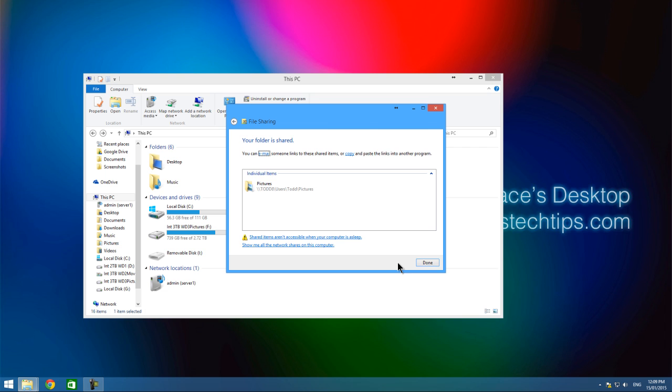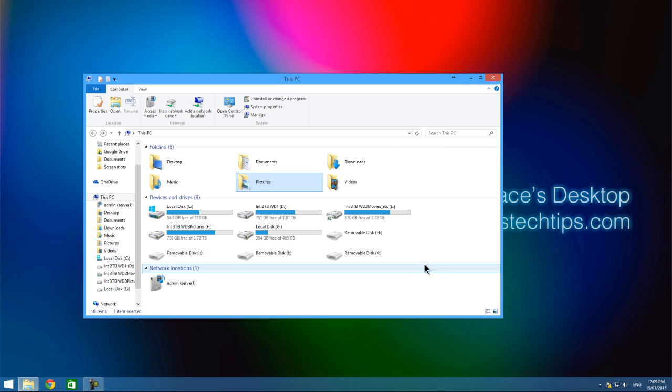Then click Share, and then you'll see here that there's a path. That's more for advanced users, but by all means, that's what it looks like. Then click Done. Also note, shared items aren't available when your computer is asleep, so you have to have your computer on at all times if you want to have access to the shared folders.